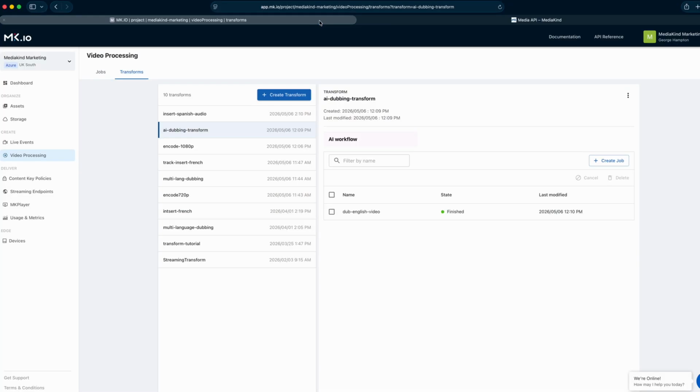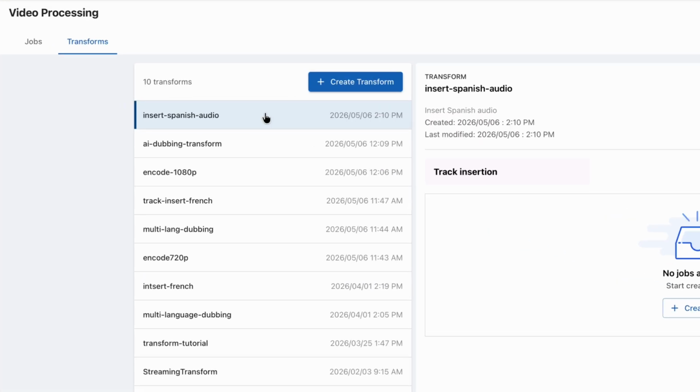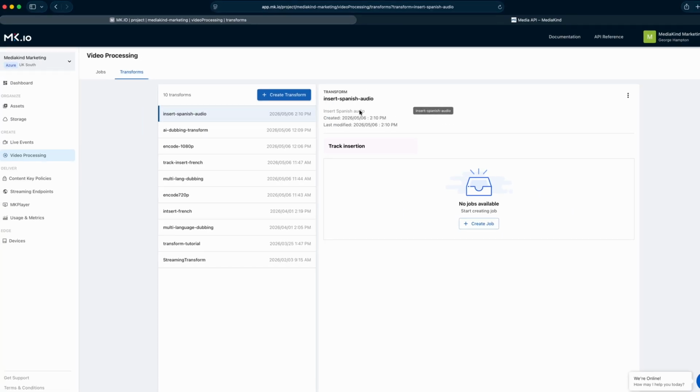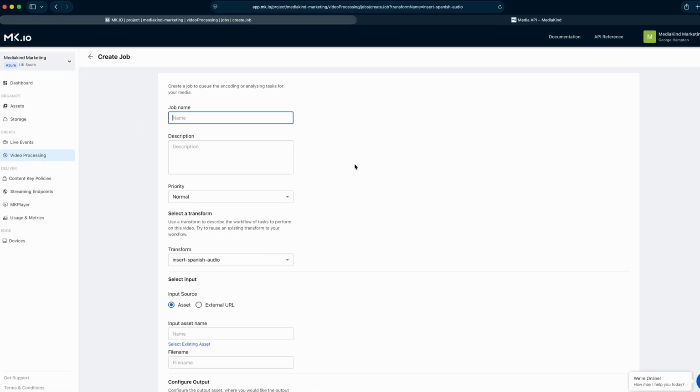As I mentioned, the next step is to insert those audio tracks into our existing encoded asset. We're going to go back to video processing, transforms. We should see that the API request we sent has added our different insertion transforms to our transform list. We can click on create job. This will be insert Spanish job.